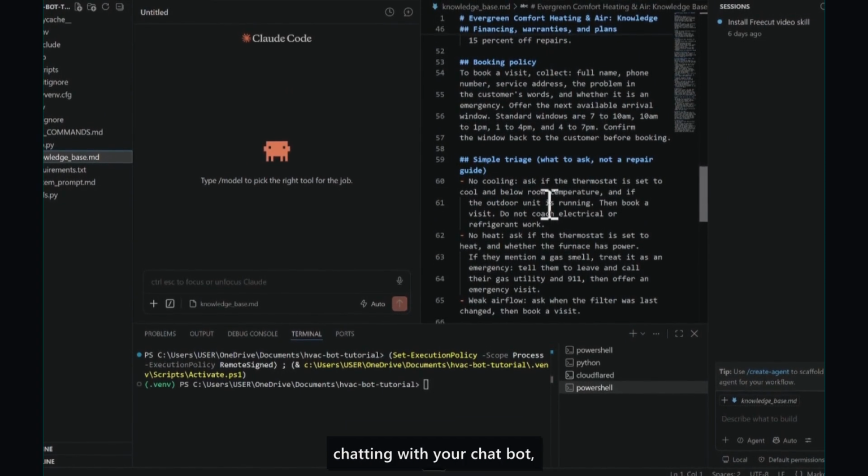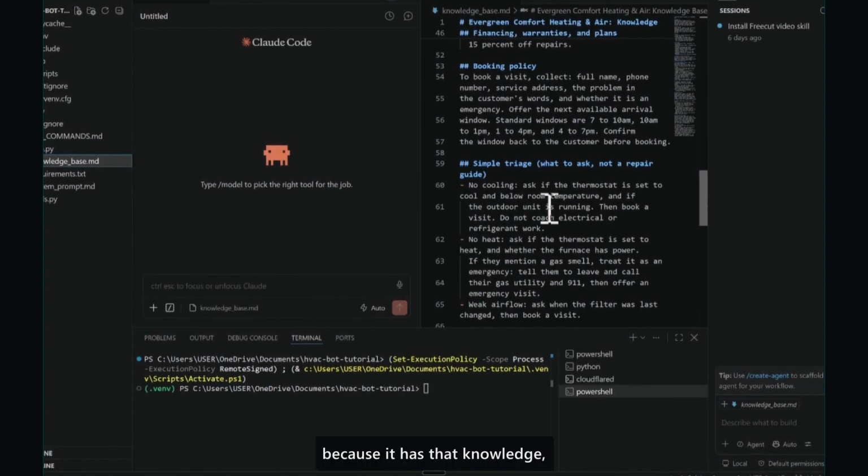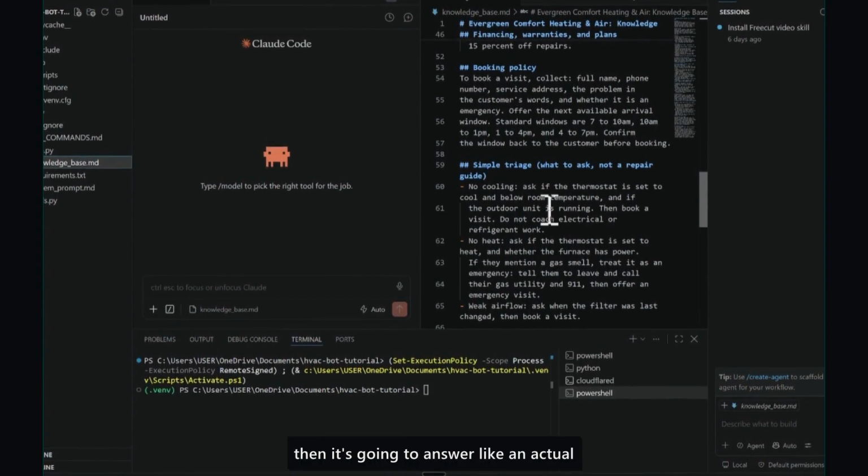Then when someone is chatting with your chatbot, because it has that knowledge, it's going to answer like an actual human being is having a conversation with that person. So make sure your knowledge base is as detailed as possible.